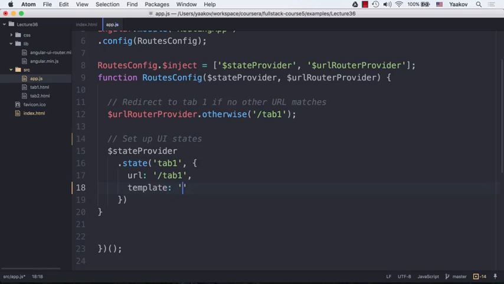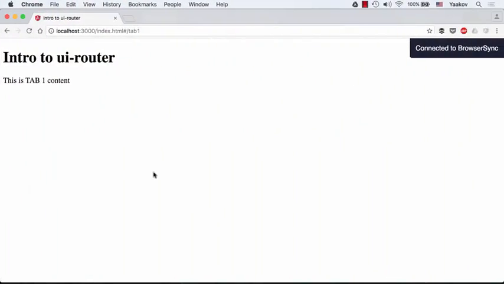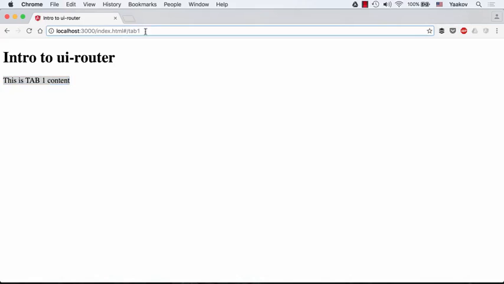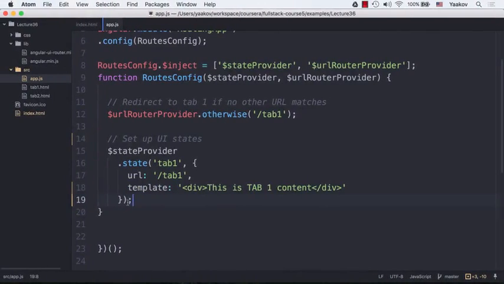And its template is going to be super simple. It's going to be just a div, and this is tab1 content. And that's pretty much it. Let's put a semicolon right here. When we save that, go back to our browser, you can see that this is tab1 displayed because it automatically went to that state.